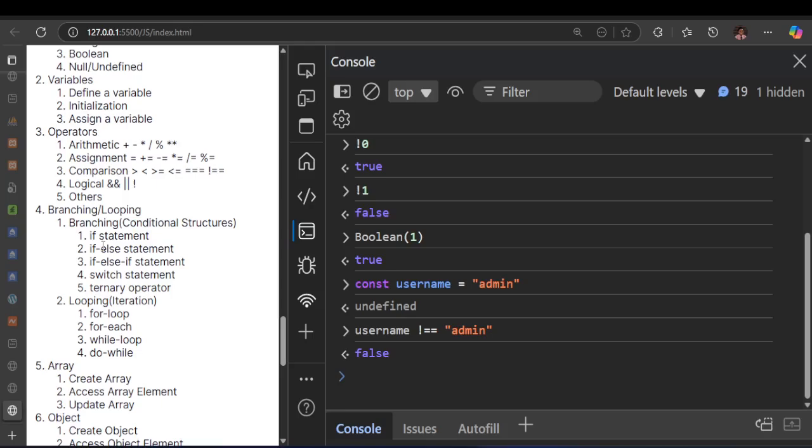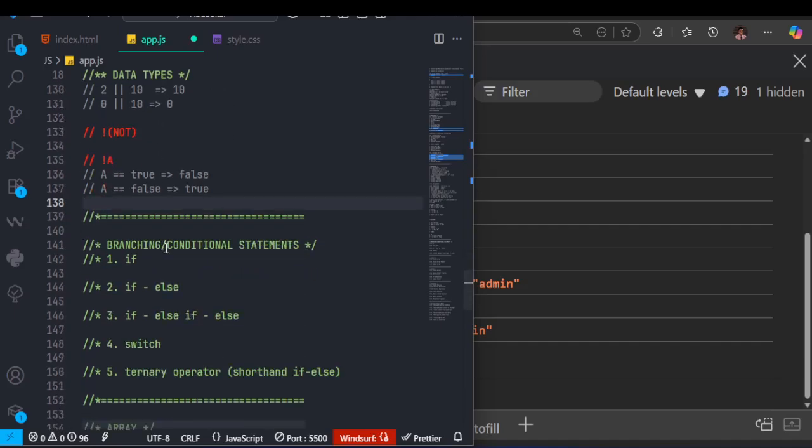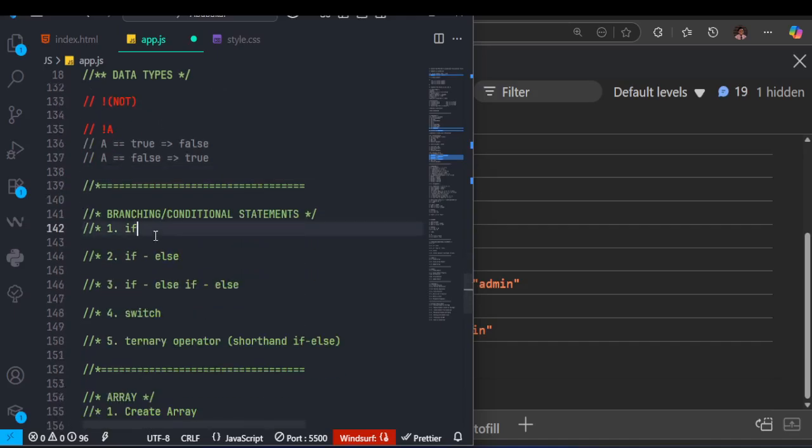We have the if statement, the if else statement, the if else if statement, the switch statement, and the ternary operator. They are used to run some code in your program. All the code is going to be there, but that doesn't mean all of it is going to run. So you can use if to check if a particular condition is met.